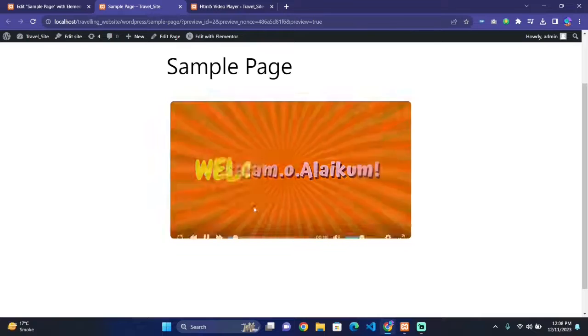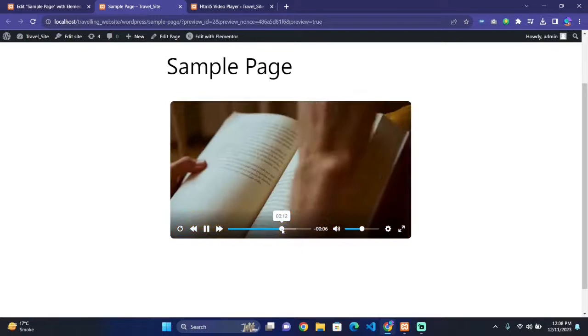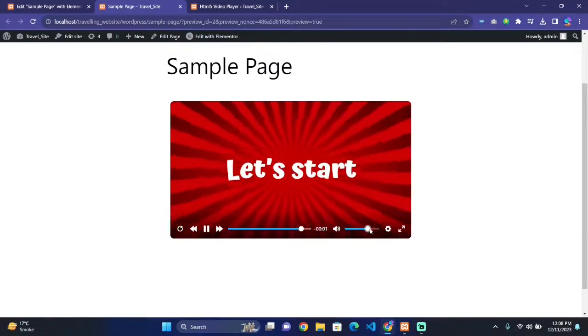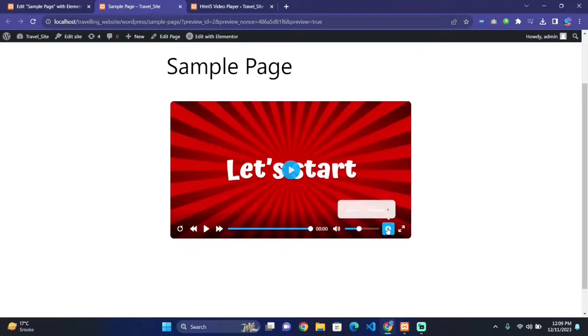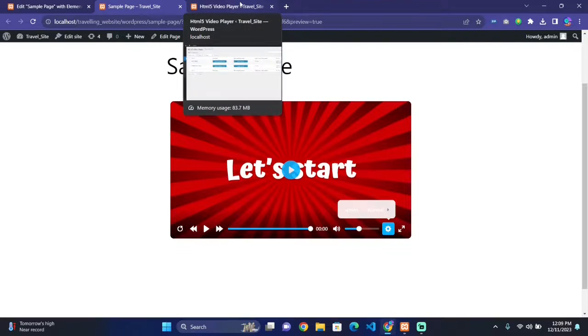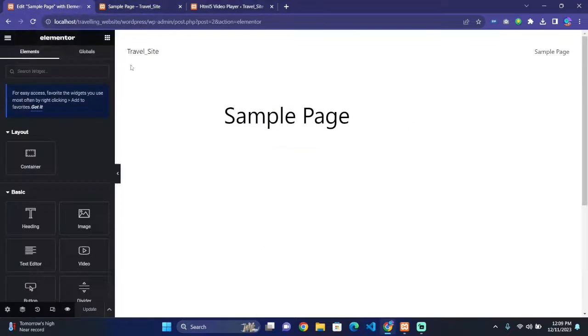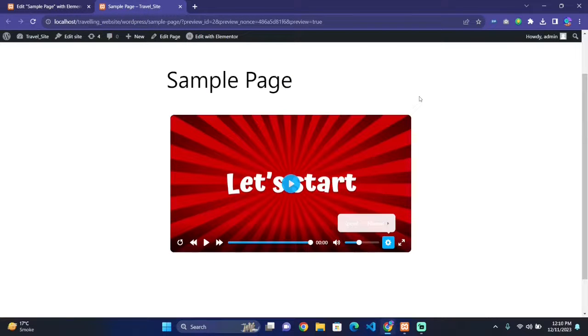You can play this video and here you can increase the volume, decrease the volume, settings, each and everything. You can hide all these controls. It's up to your requirements. Okay, and you can also change the colors, features, each and everything according to your requirements. So this video player is completely responsive, customizable, and easy to use. So these are the features you will get in the free version of HTML5 video player. Now let's move toward the premium version of HTML5 video player.